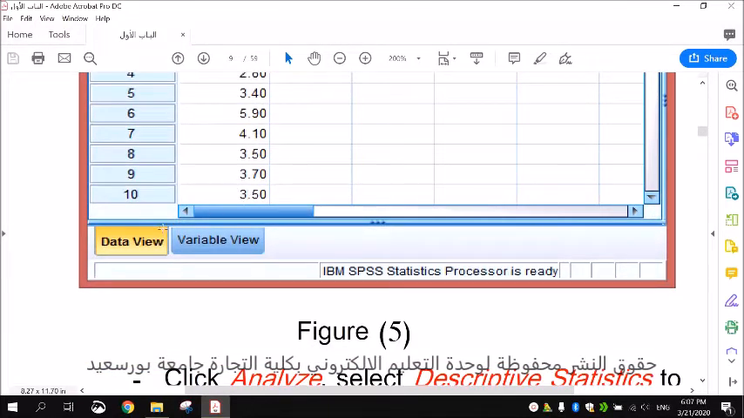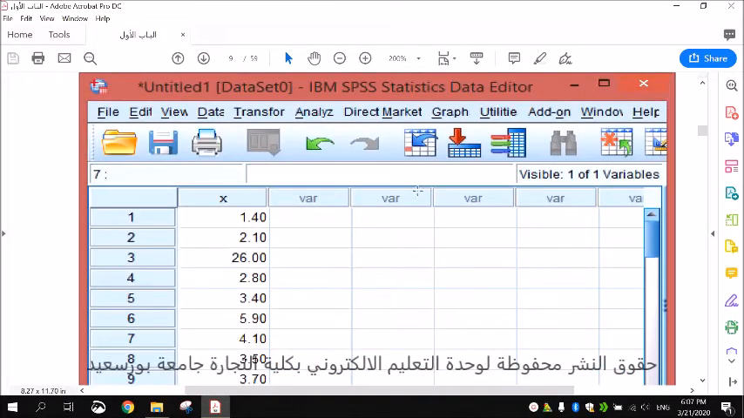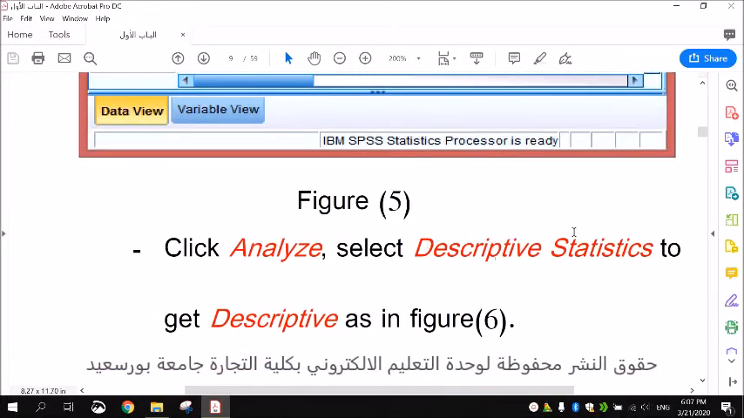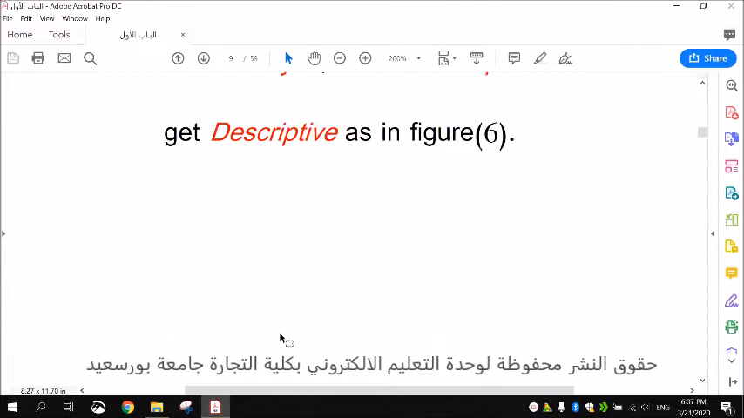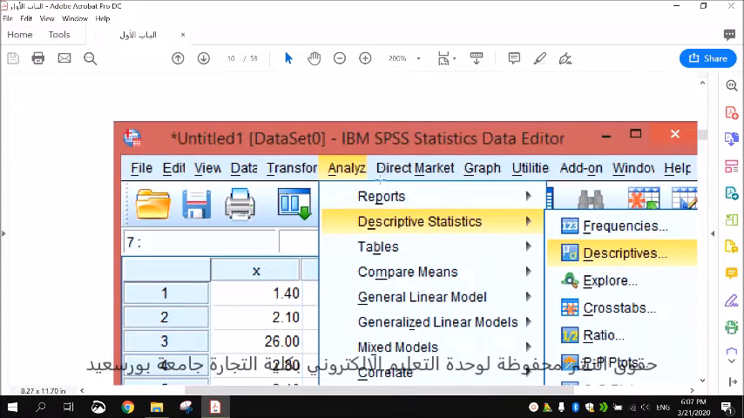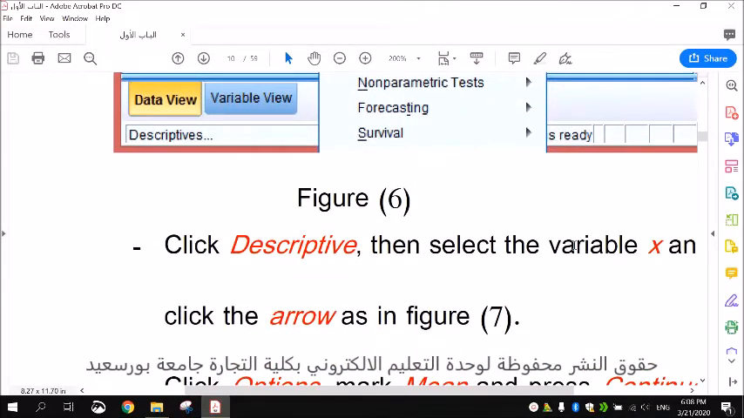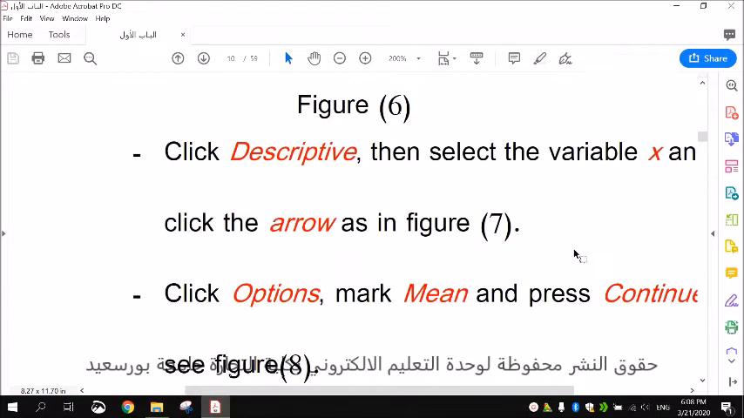After finishing the data entry in Data View, click Analyze, then select Descriptive Statistics. Click Analyze from the menu, then click Descriptive Statistics to get Figure 6. Click Analyze, then click Descriptive Statistics, then select Descriptives to get Figure 7.